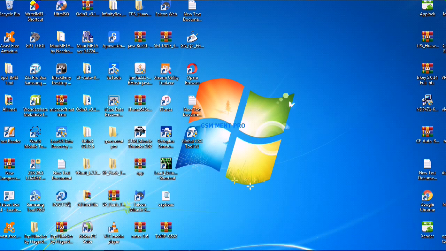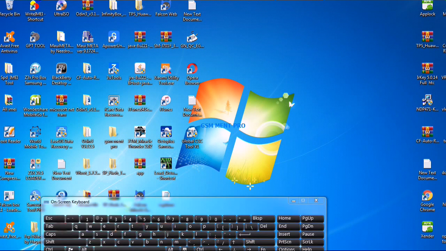After the setup is completed, we will go to our desktop and we will find the software shortcut and we will double click it to open the software. It may take some minutes to open the software.